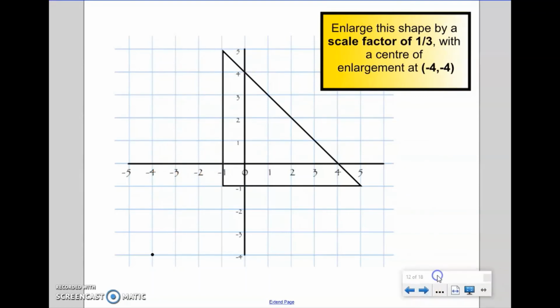Okay, so here's another question for you to have a go at. If you want to work through this question yourself, copy out and complete the question and pause the video at this point. If you would like another example, please keep watching the video.